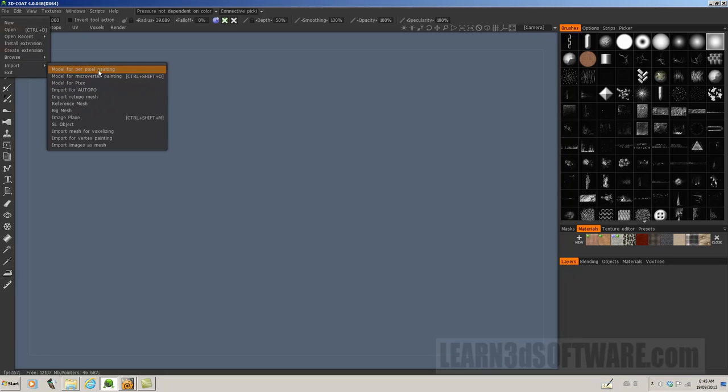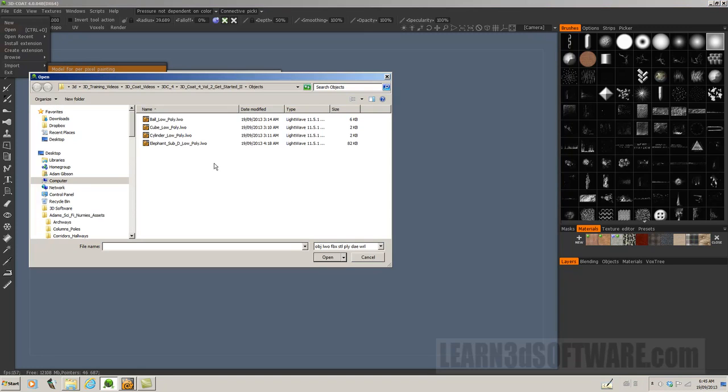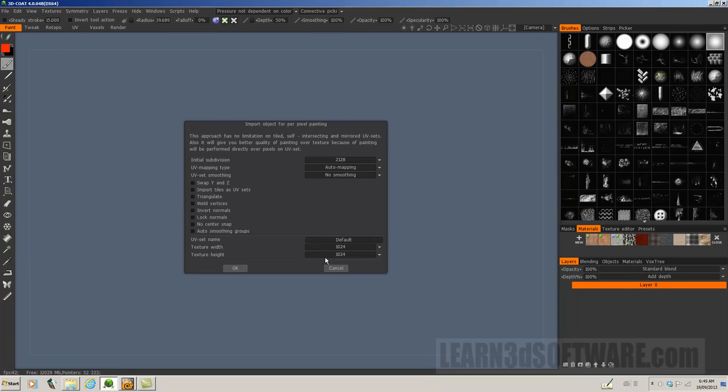So Model per Pixel Painting. Okay, let's grab the low poly. You can see this is our panel when we first open up. Now, you'll see initial subdivision. Now remember, this was supposed to be 54 polygons. If I put no subdivision, and we'll leave auto mapping on, that's fine. And this is fine. We're not really painting. Click OK.